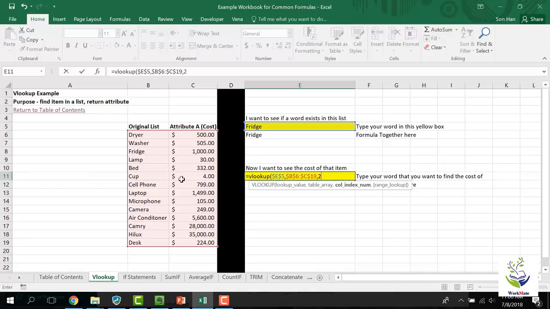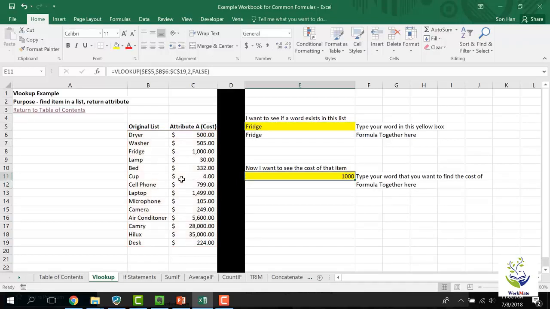So I'm going to put column 2 here, and I want an exact match, so I put false, and I close my parentheses to close off my formula, and I hit enter. $1,000. So that fridge costs $1,000. I can format it up here, hit the $ sign, so now it's $1,000.